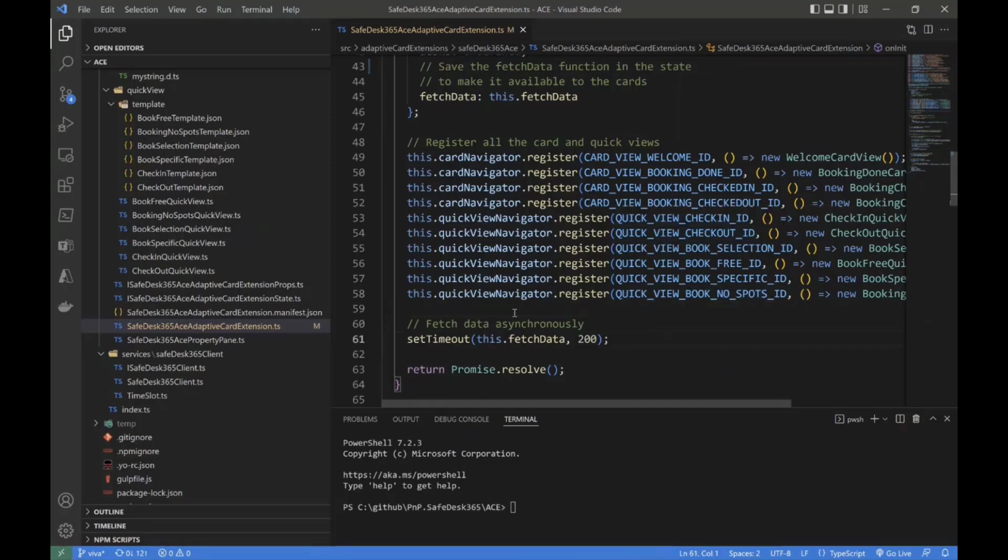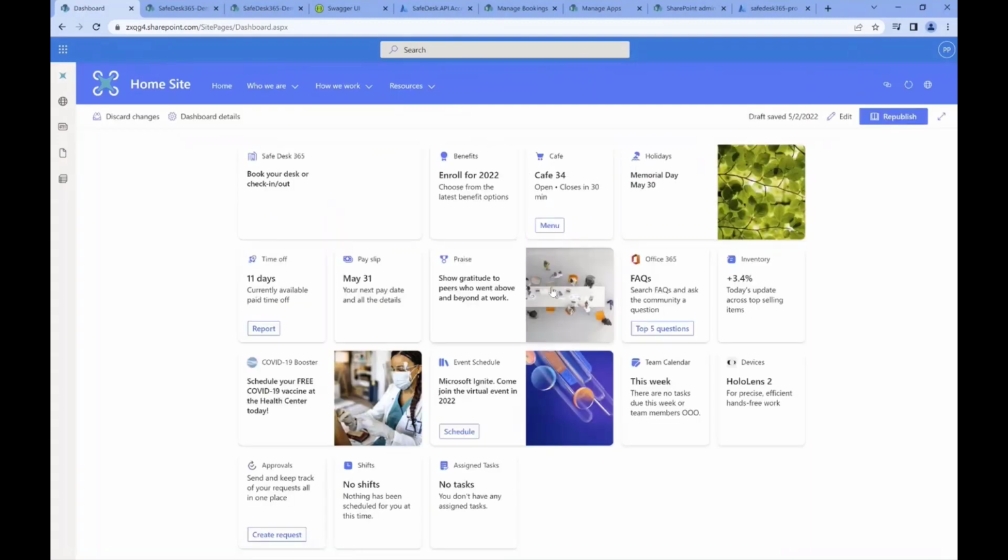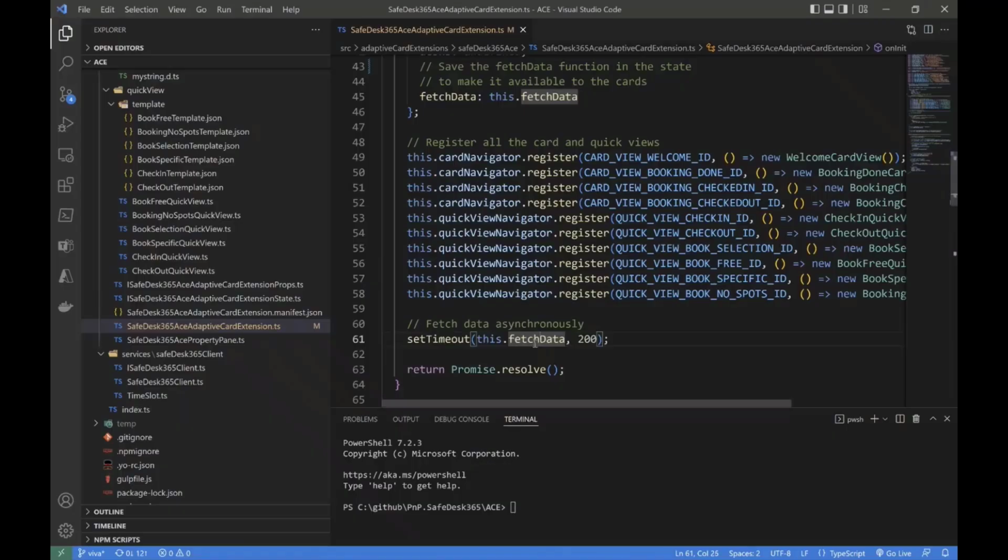So once we have configured the state and the registration of the cards, we can fetch the actual data from the API. We rely on a fetch data method that we invoke asynchronously so that we can start rendering the UI of the adaptive card. In fact, as you can see here, if I refresh, you see we are now loading, and once we are done, we will have the actual data available. That's what we do in the fetch data.